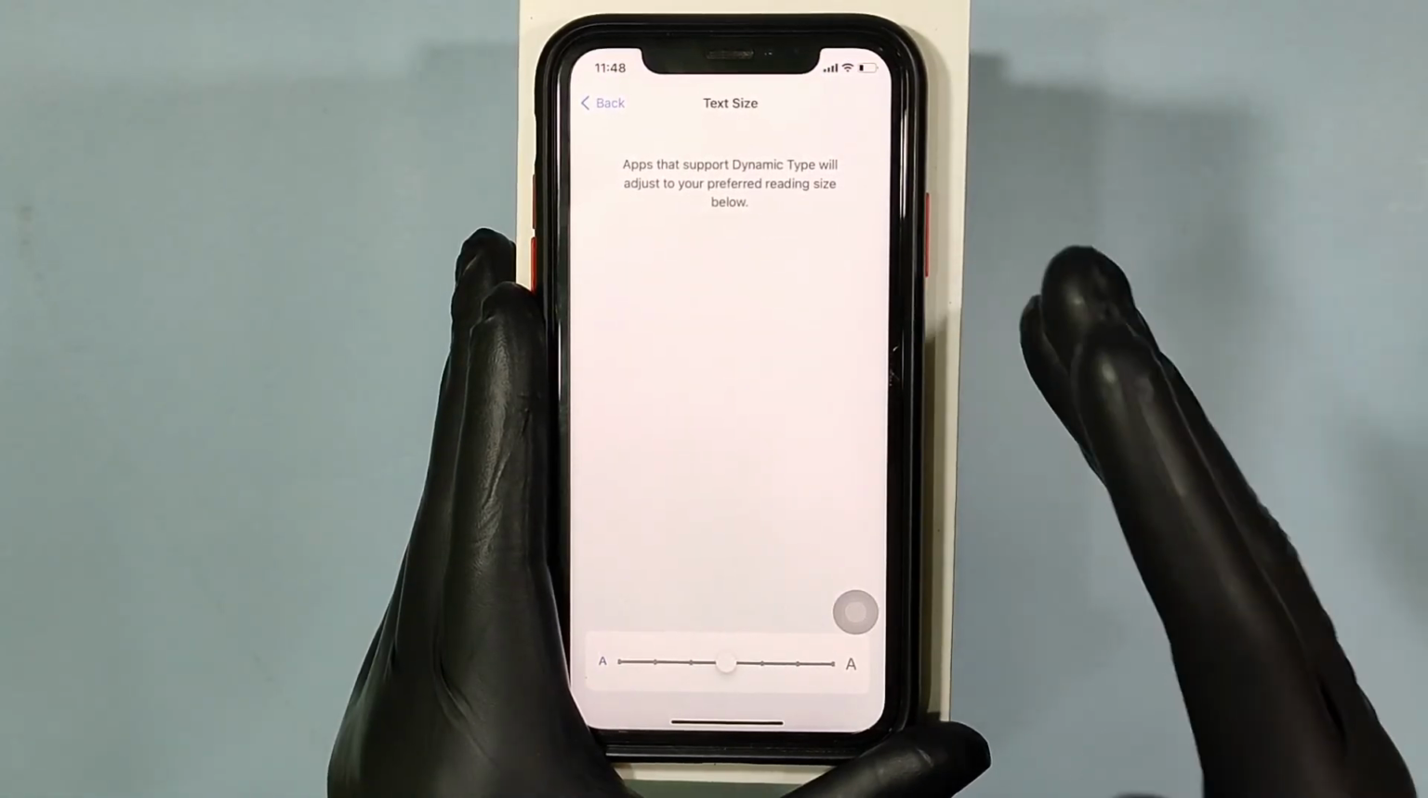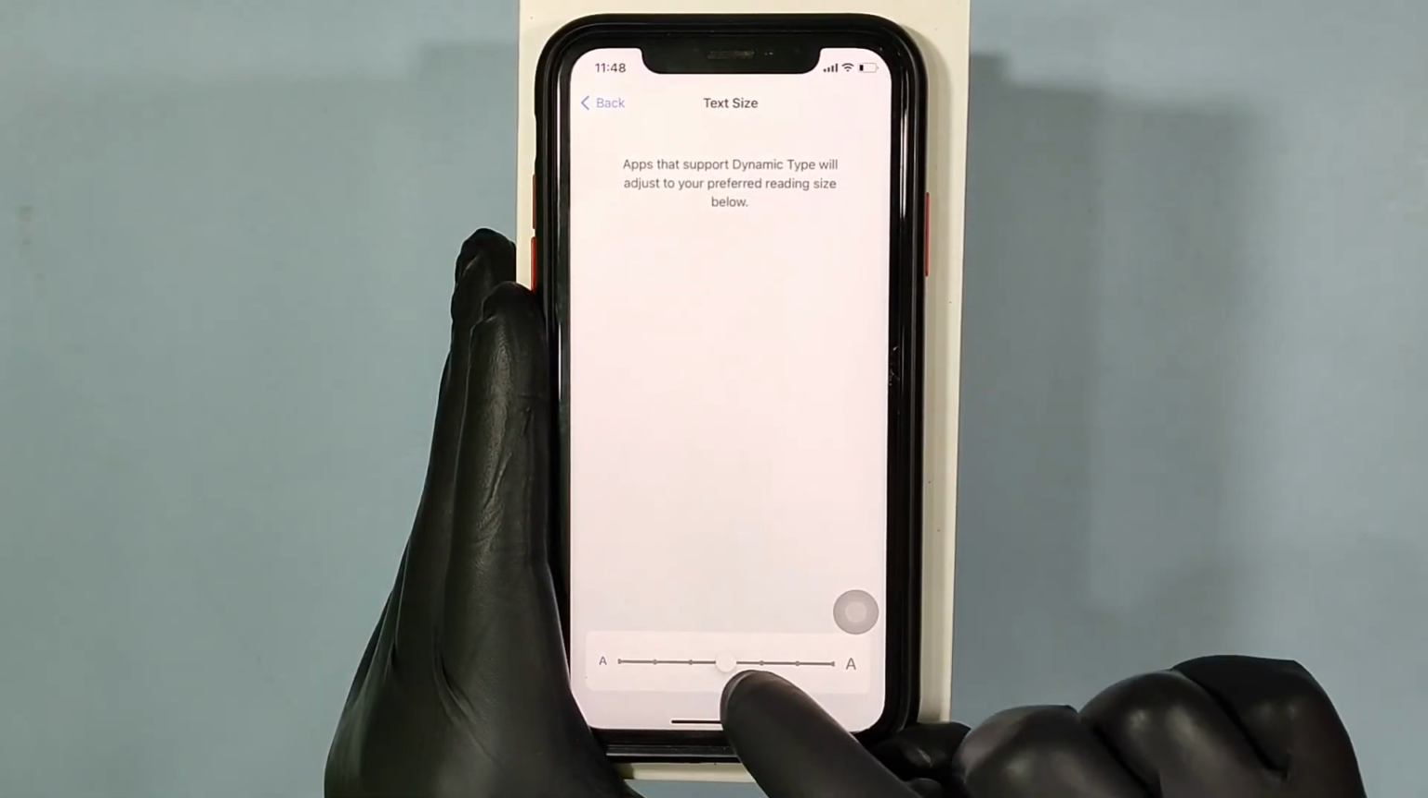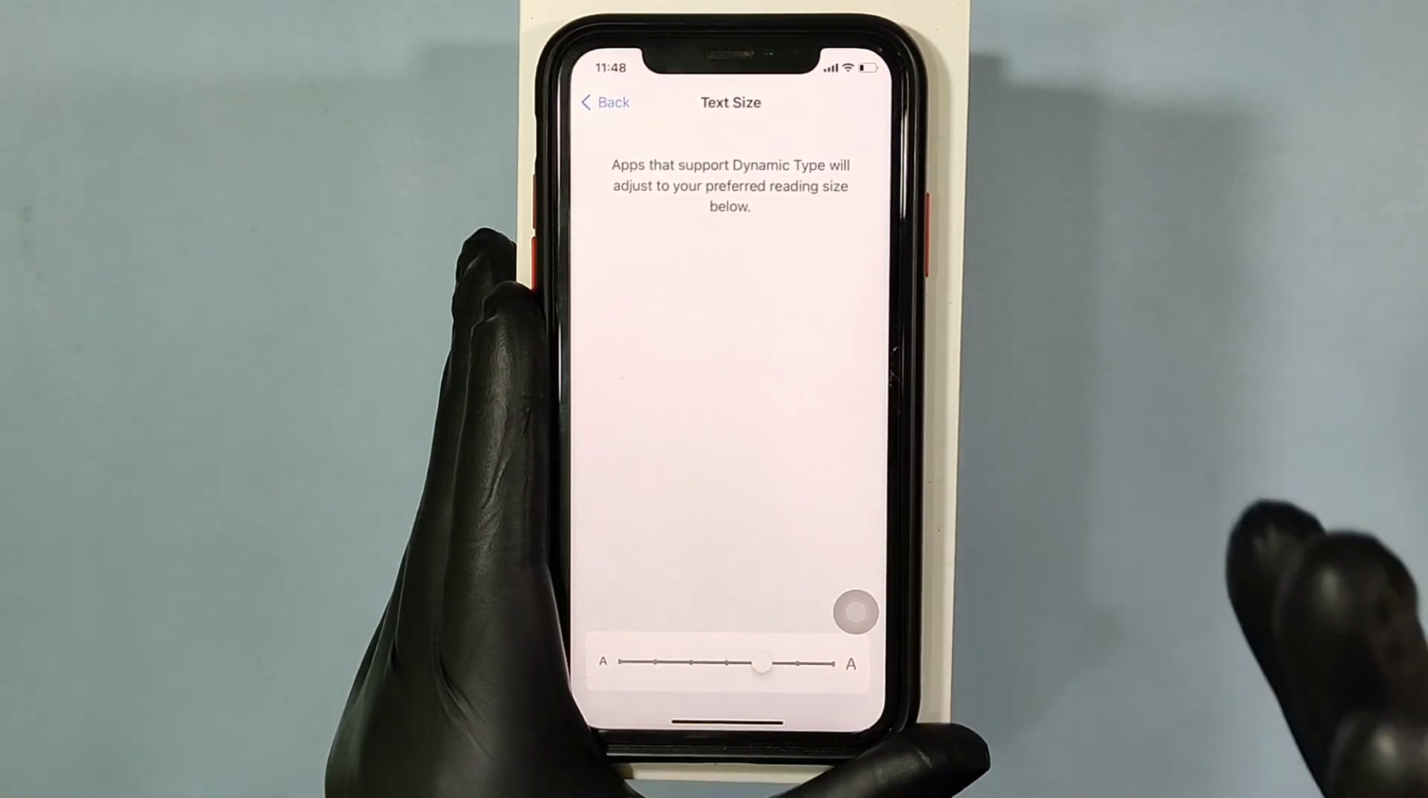Now I'm going to increase it a little bit from the default. Yeah, that's okay for me.